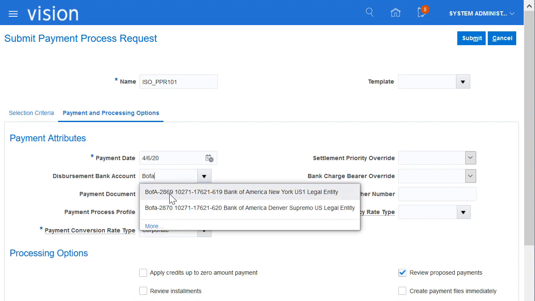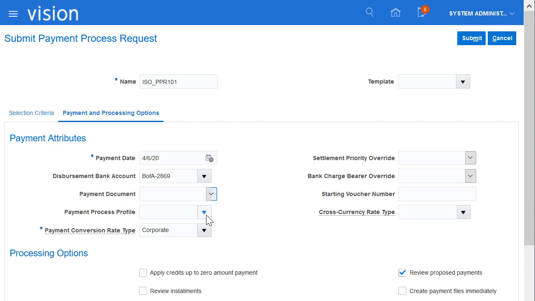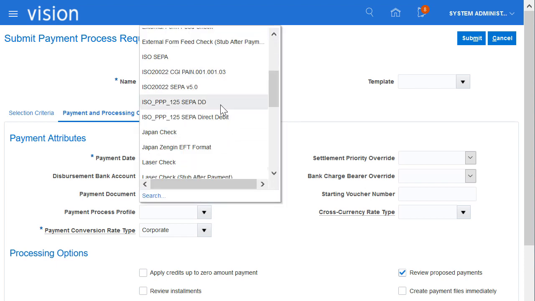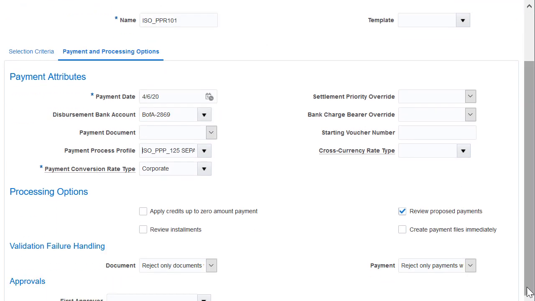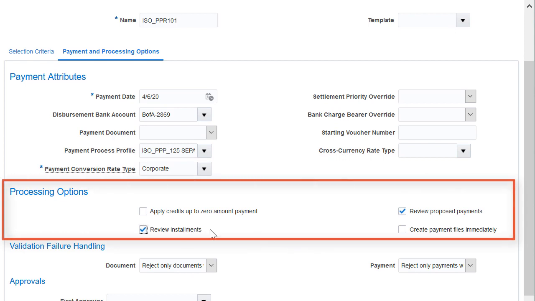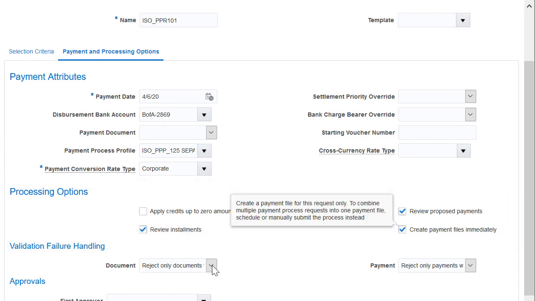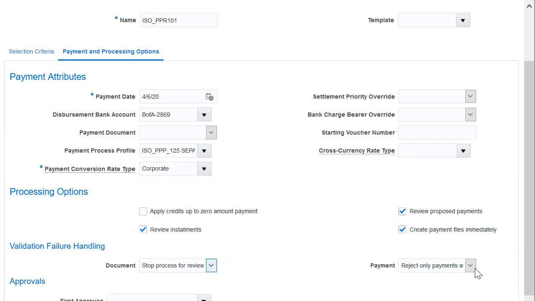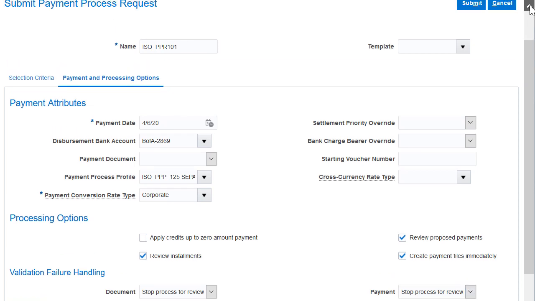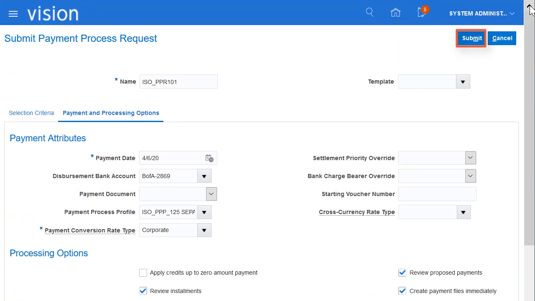We'll select the disbursement bank account from which the invoices will be paid, the profile we just created, and several processing options to stop the process for review. If the reviews are satisfactory, payment files will be created immediately. Now let's submit the request.